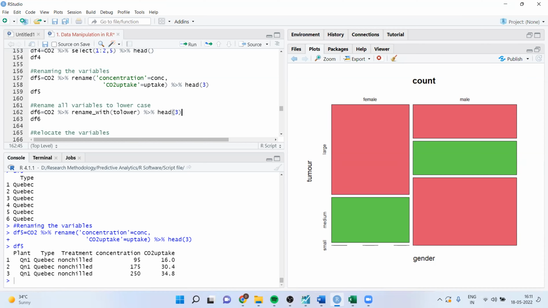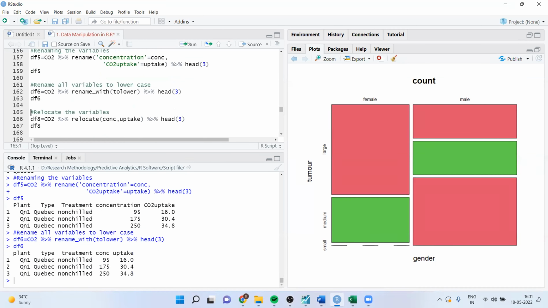I want to convert all the variables to the lower case. You can see the plant type and so on. See the headers? They have been converted to the lower case.